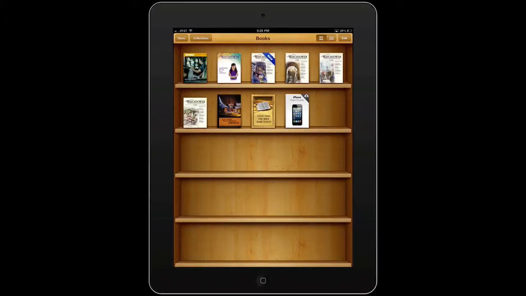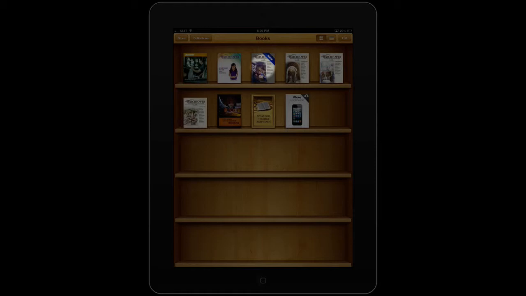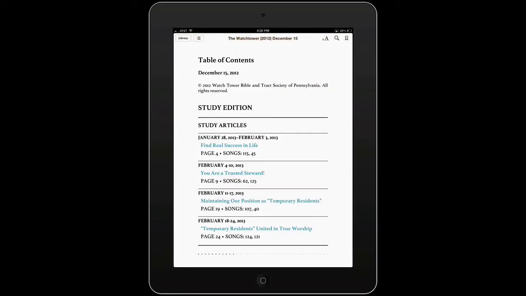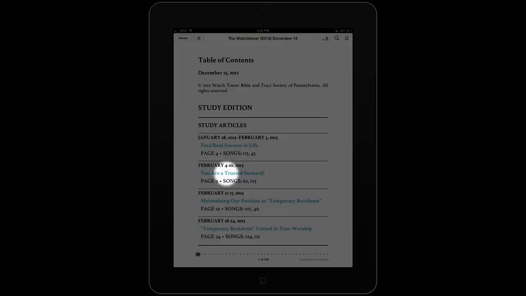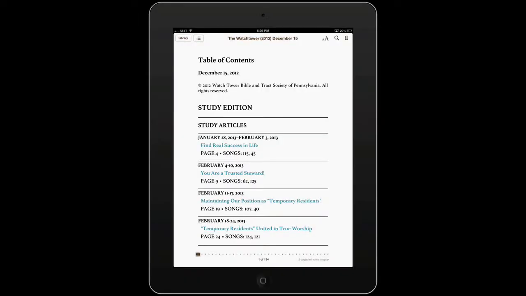Hi guys. Well, here we are back in iBooks again, and this time we're going to open up our study Watchtower. And we're going to go ahead and go to one of our study articles. Let's say, you are a trusted steward.